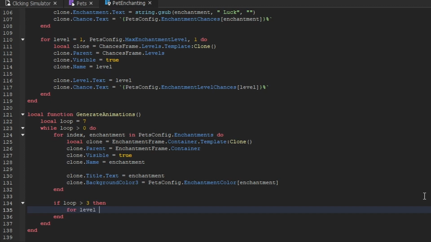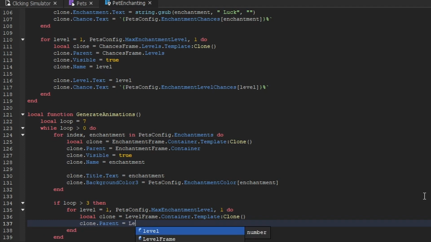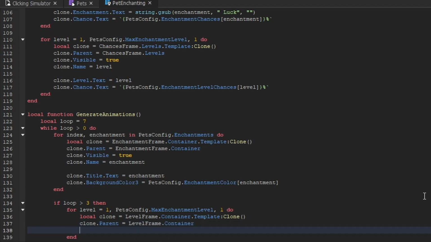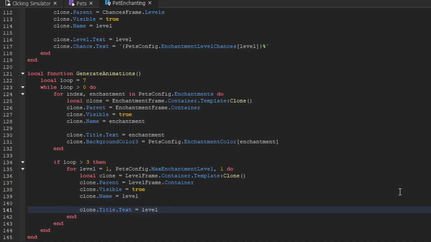So once again, we're going to loop through all the levels. So for level equals 1, comma, petsconfig.max enchantment level, comma 1, do. And then we're going to do the same thing that we did above, but for the level frame. So level frame.container.template, we're going to clone that. We'll then parent that back to the level frame.container. We'll then set that to be visible. We'll then set the name of that to the level. We'll then set the text of the title text label to the level as well. And that's all that we're going to do for here. And we're not even going to change the background color.